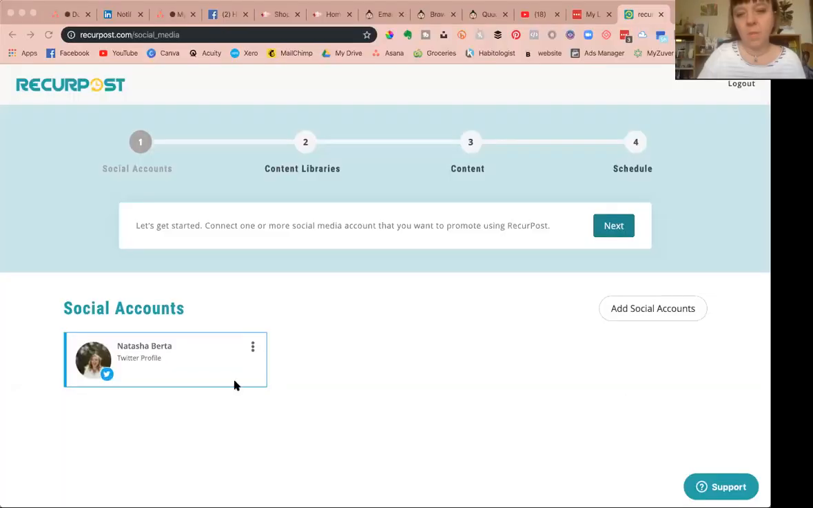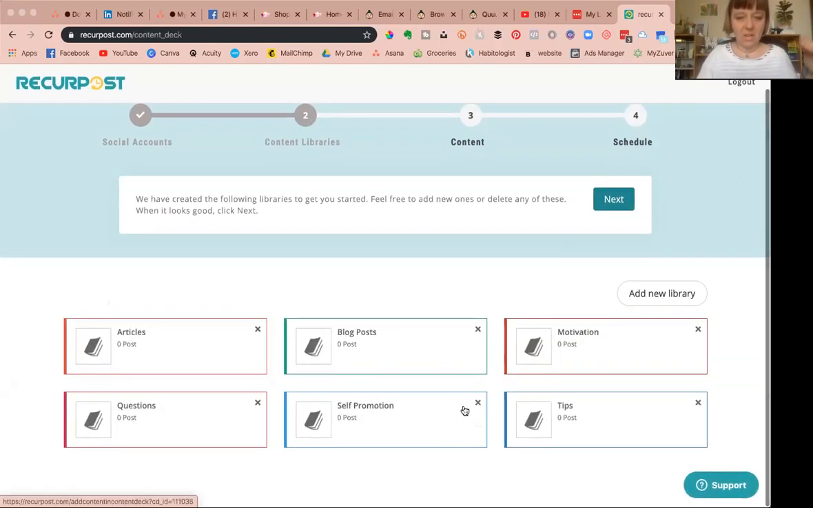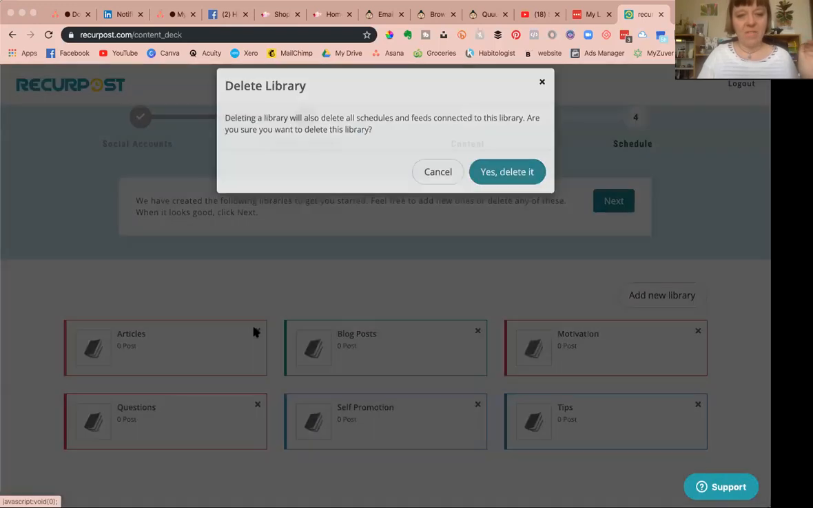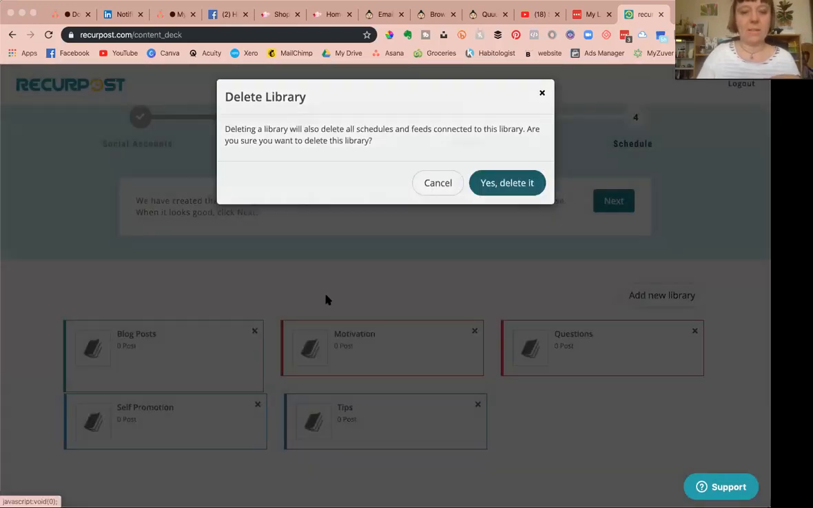Let's go back to the screen share. Once you've linked up, see, now the beautiful thing is the robot's just going to help you, right? You can just click next. And now content libraries. So they've got some recommendations here for you. I never like anyone telling me what to do, so I usually just go ahead and delete all of these.